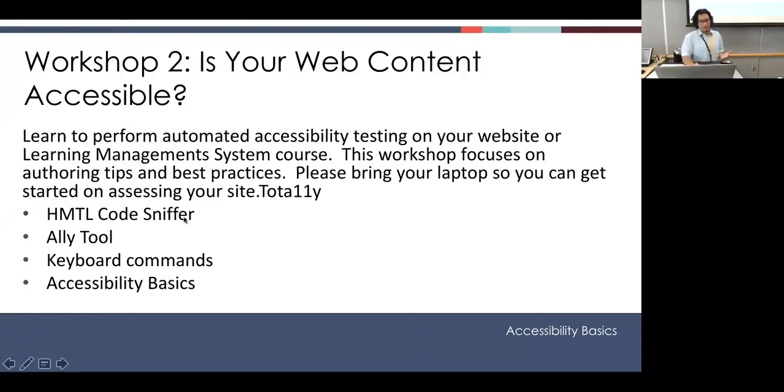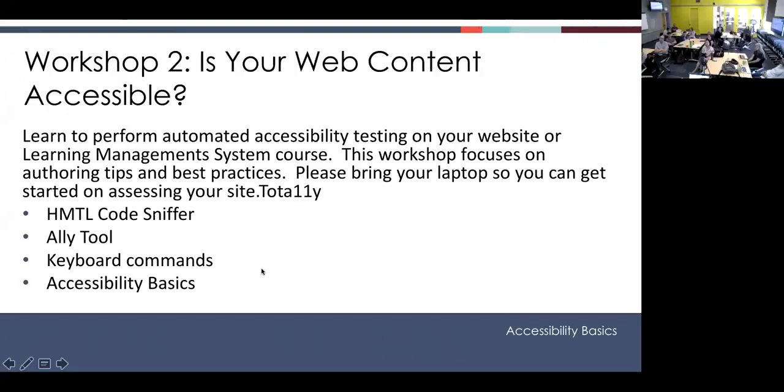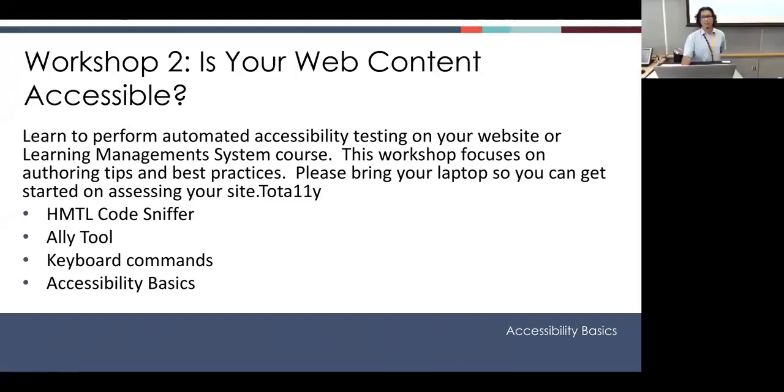I'll show you how to use Code Sniffer and the accessibility tool, the Ally tool. Well, actually, it's called Totally. Using keyboard commands and learning some of the basics for checking for semantic structure as well.